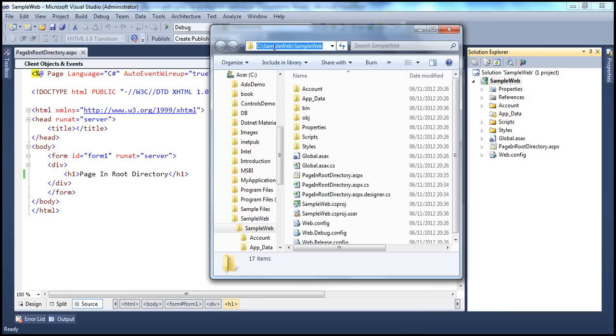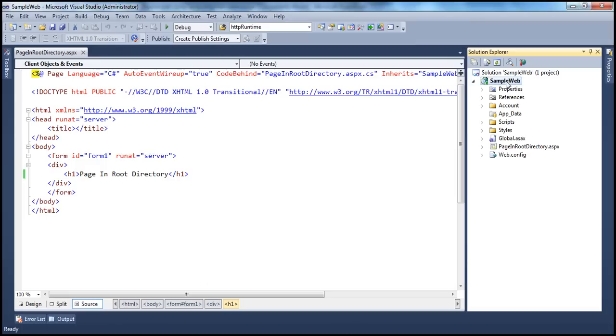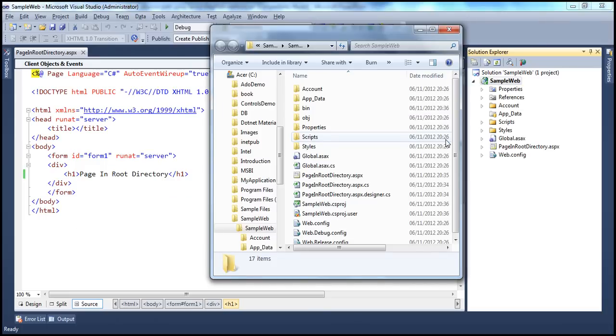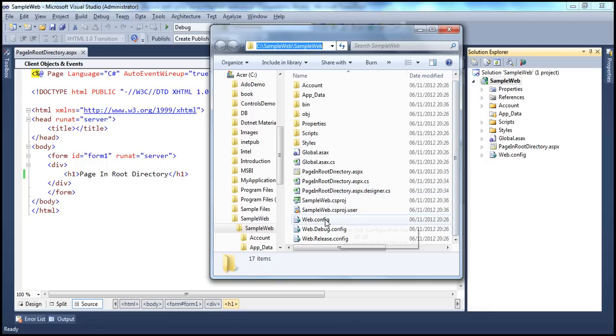If you look at this, it's present in C:\sampleweb\sampleweb. The name of the project is sampleweb, and the name of the solution is also sampleweb, and that's why we have two sampleweb folders here. One is the solution folder, and the other is the actual web application project folder. So for this web application project, the root directory is C:\sampleweb\sampleweb, as you can see here.